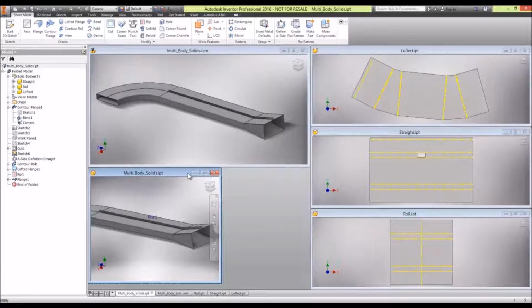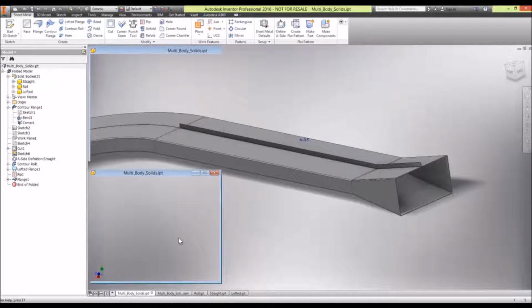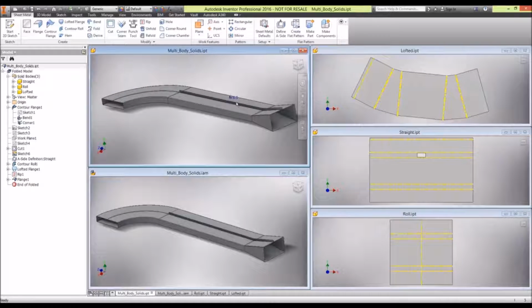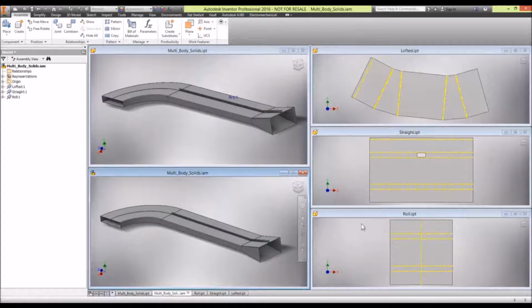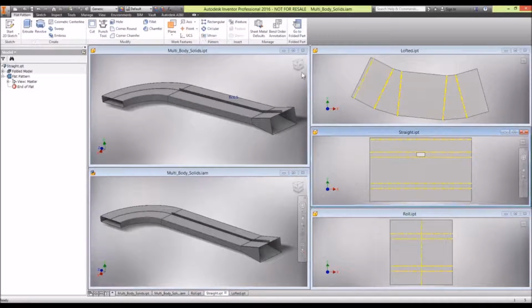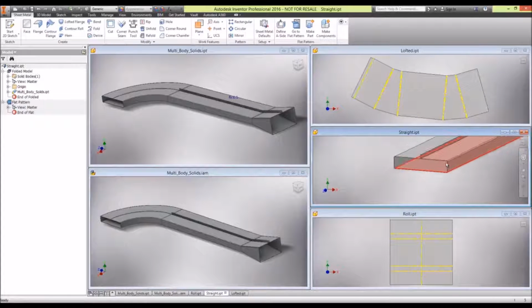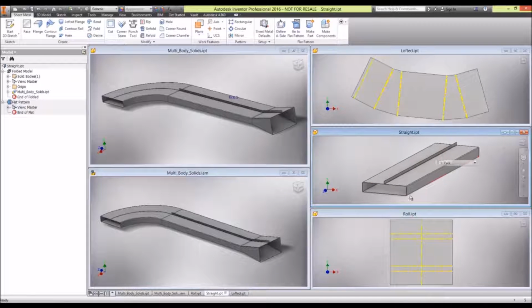I've got my multiple solid part file, I've got my part here, I've got my assembly here, so these two are the same, and these are the three components that I get from each one. So maybe I go back to a folded part for this one and just have a quick look. This is what I've ended up with, so that works really nicely.